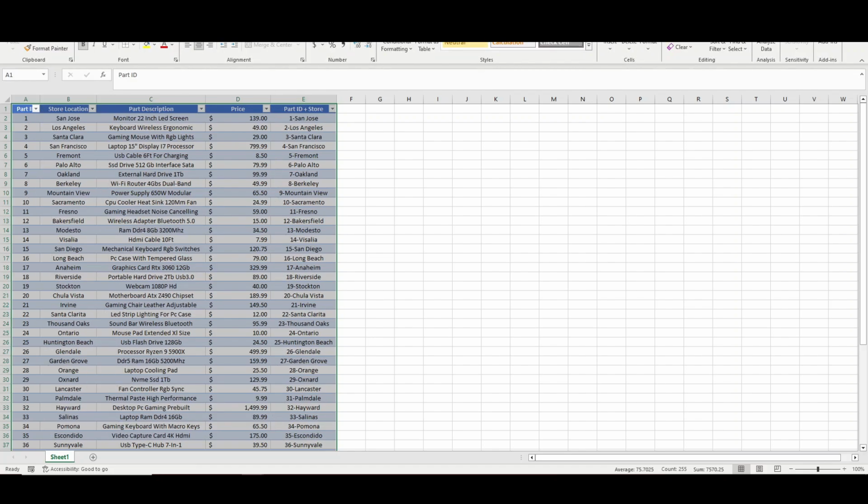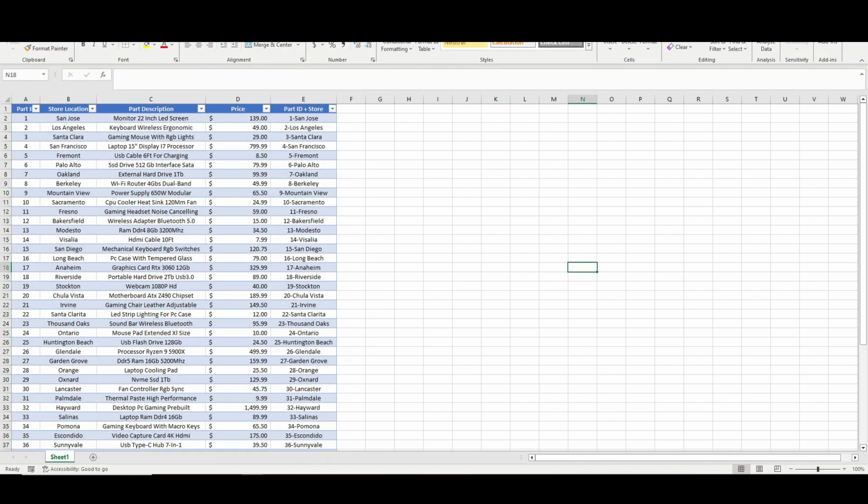And there you have it. In just a few steps, we've cleaned up our store names, product descriptions, and prices, making the dataset ready for any further analysis or calculations. Now that you know how to use PROPER, TRIM, SUBSTITUTE, and TEXTJOIN, you can clean up your Excel data in no time.